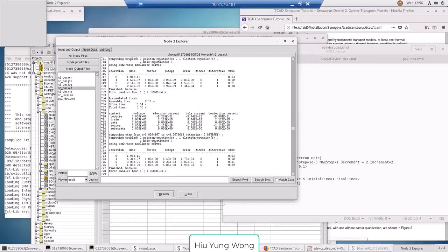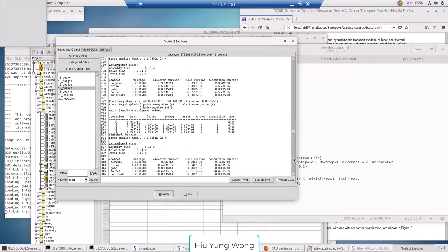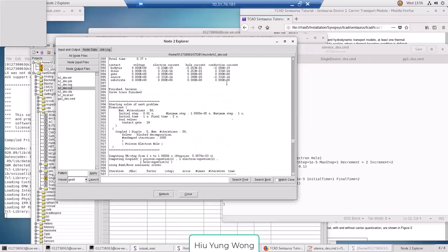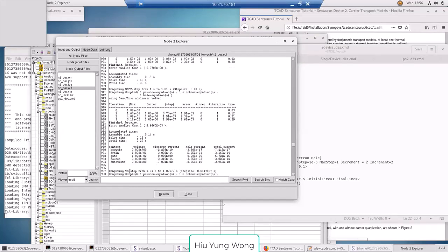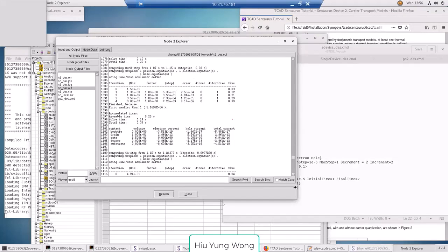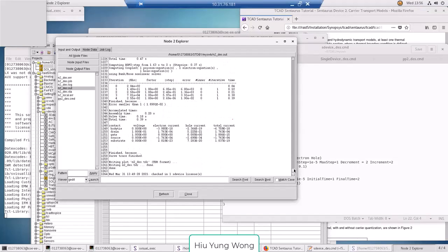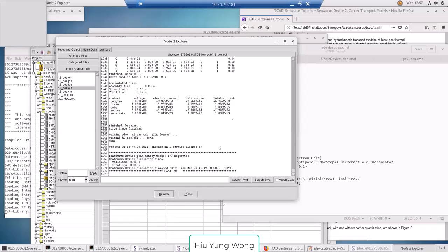So you keep going up, larger step, keep going up, right? And this is an easy problem, so it converged to 0.1 very fast. After that, it will start doing the so-called ramping of the gate, right? Start from 1 second. And again, convergence is good. This is an easy device. And you see that it starts ramping the gate. Okay. And eventually it finishes after it ramps everything. And then it checks in the license. It doesn't need the license anymore. And then it is done.